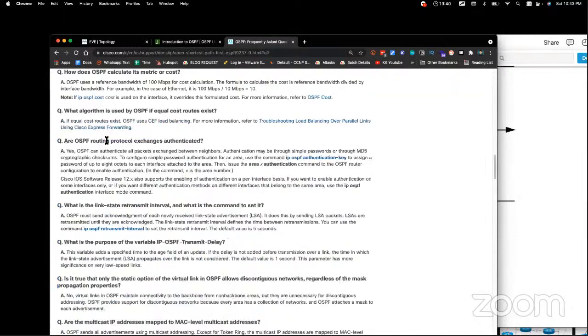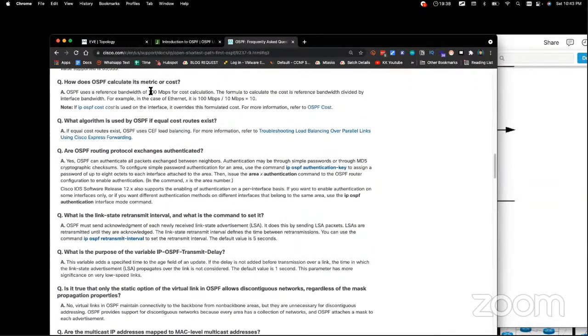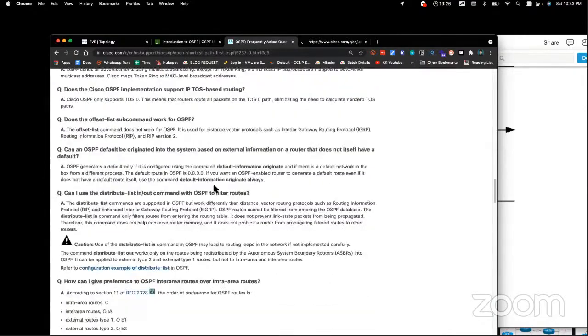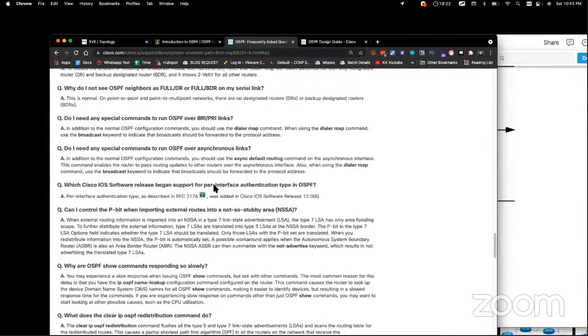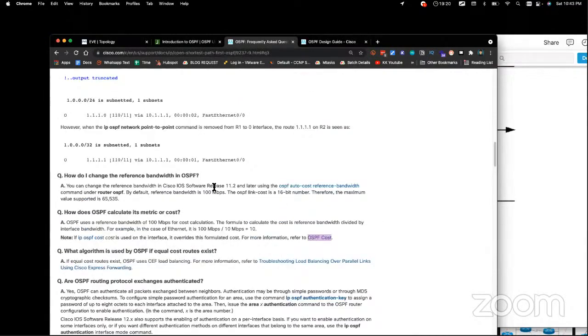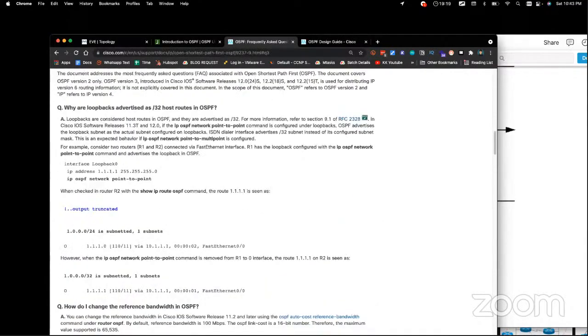Okay, so it calculates the formula I told you: 10 to the power of 8 divided by the bandwidth, like 100 divided by 10 MB, and you will get your cost. If you want to understand more about cost, you can refer to this link, because all these documents are linked with each other. If you want to go deep dive, it will also help you.